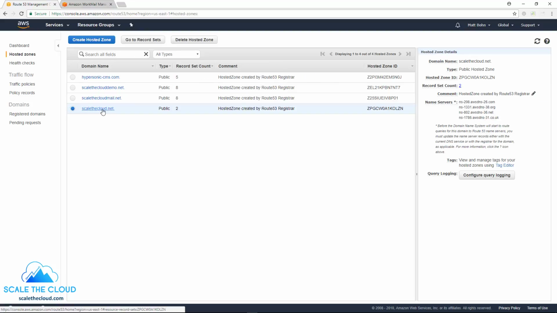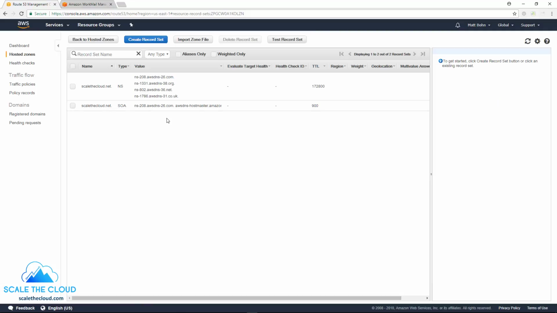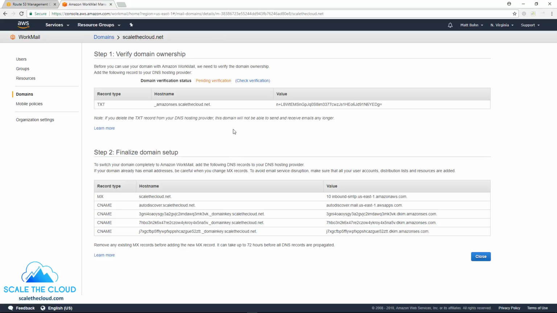And then I choose my domain name again. And then I want to create record sets. So we still have this page open for our Amazon WorkMail. So first step is we need to verify domain ownership. So we're going to do that by creating a text record and for this host name, we're going to give it this value. So we're going to copy everything up to that first period.